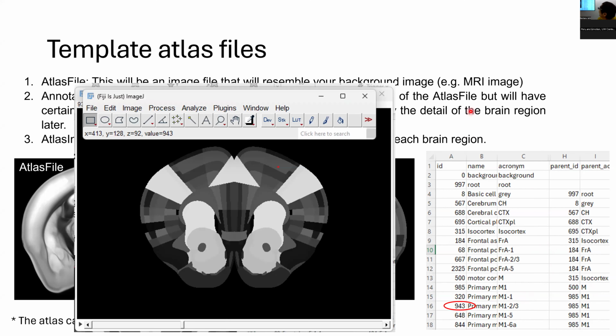The way it works is that if you take this annotation image in ImageJ and point to a specific position in this space, you will get this value of 943. This 943 corresponds to the primary motor cortex layer 2/3. So you can see, okay, this region is primary motor cortex layer 2/3, right? So if you understand this, these 3 files are what you need to provide to the ClearMap pipeline in order to do what we call transferring labels from the atlas file to your actual image.